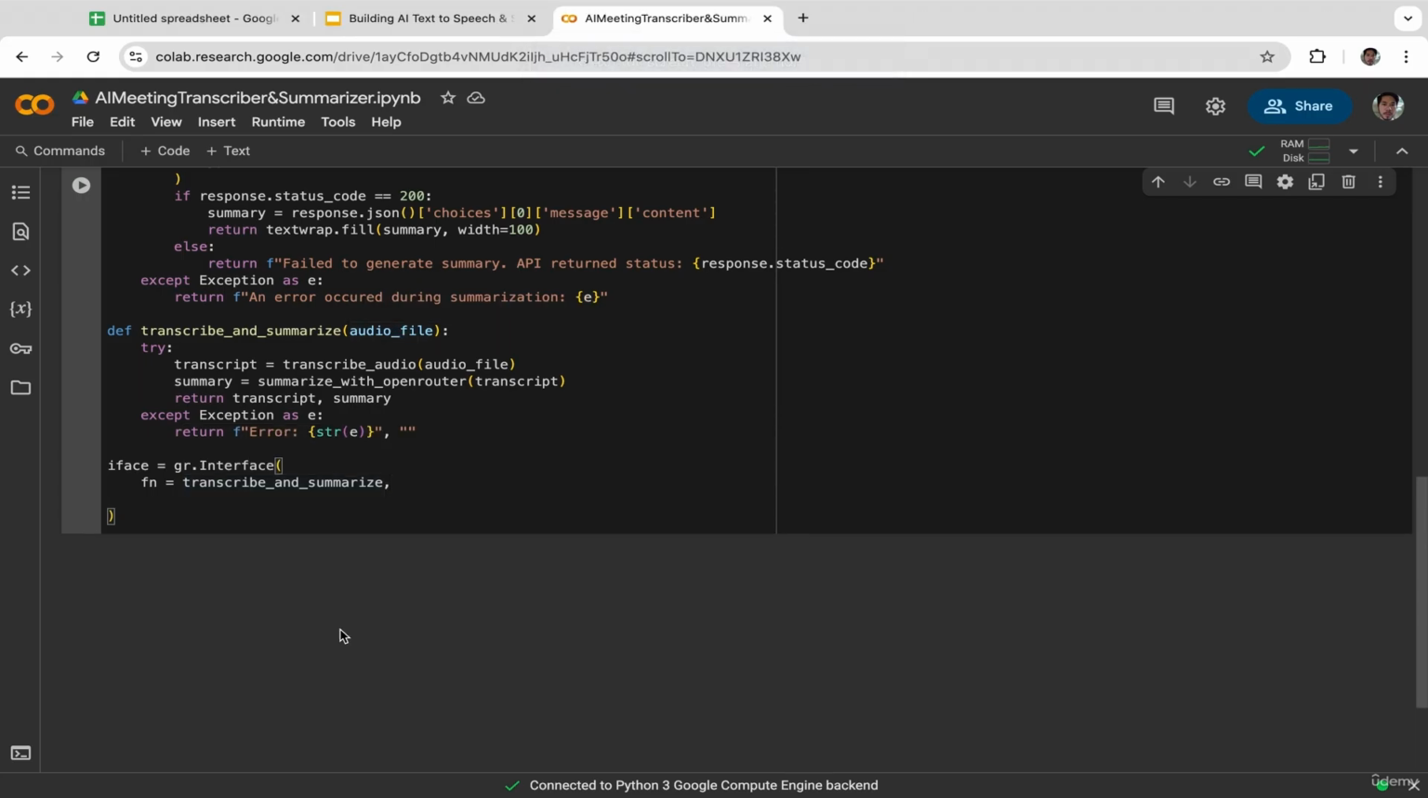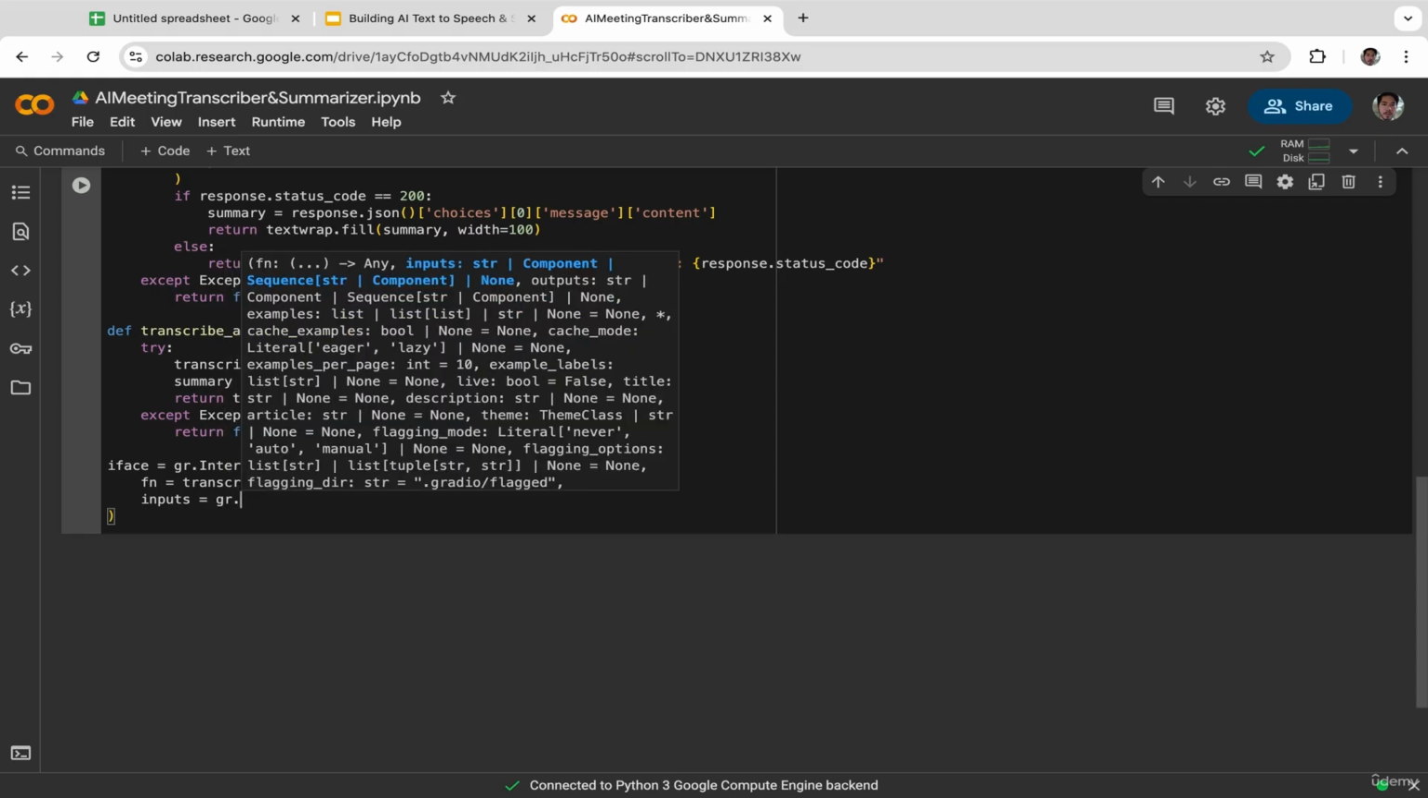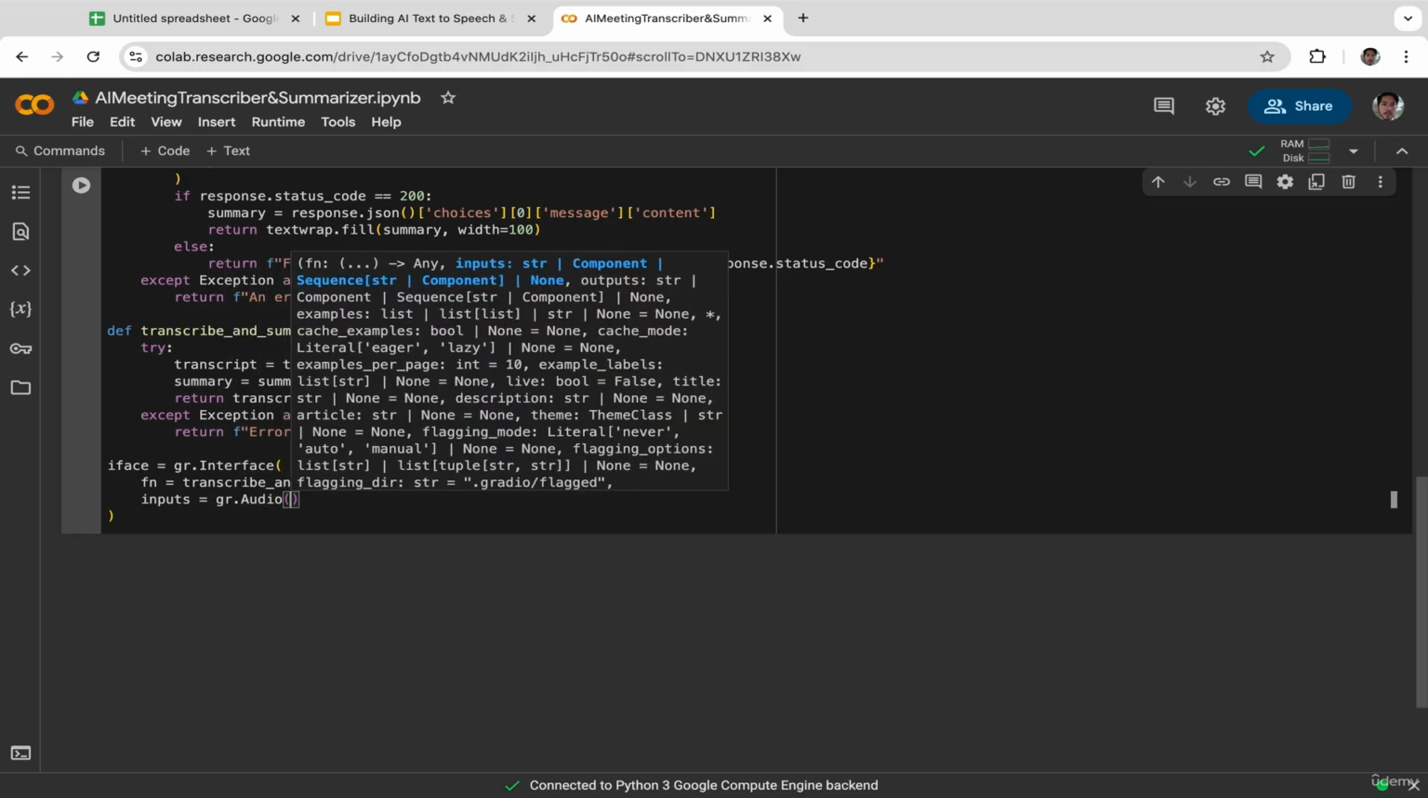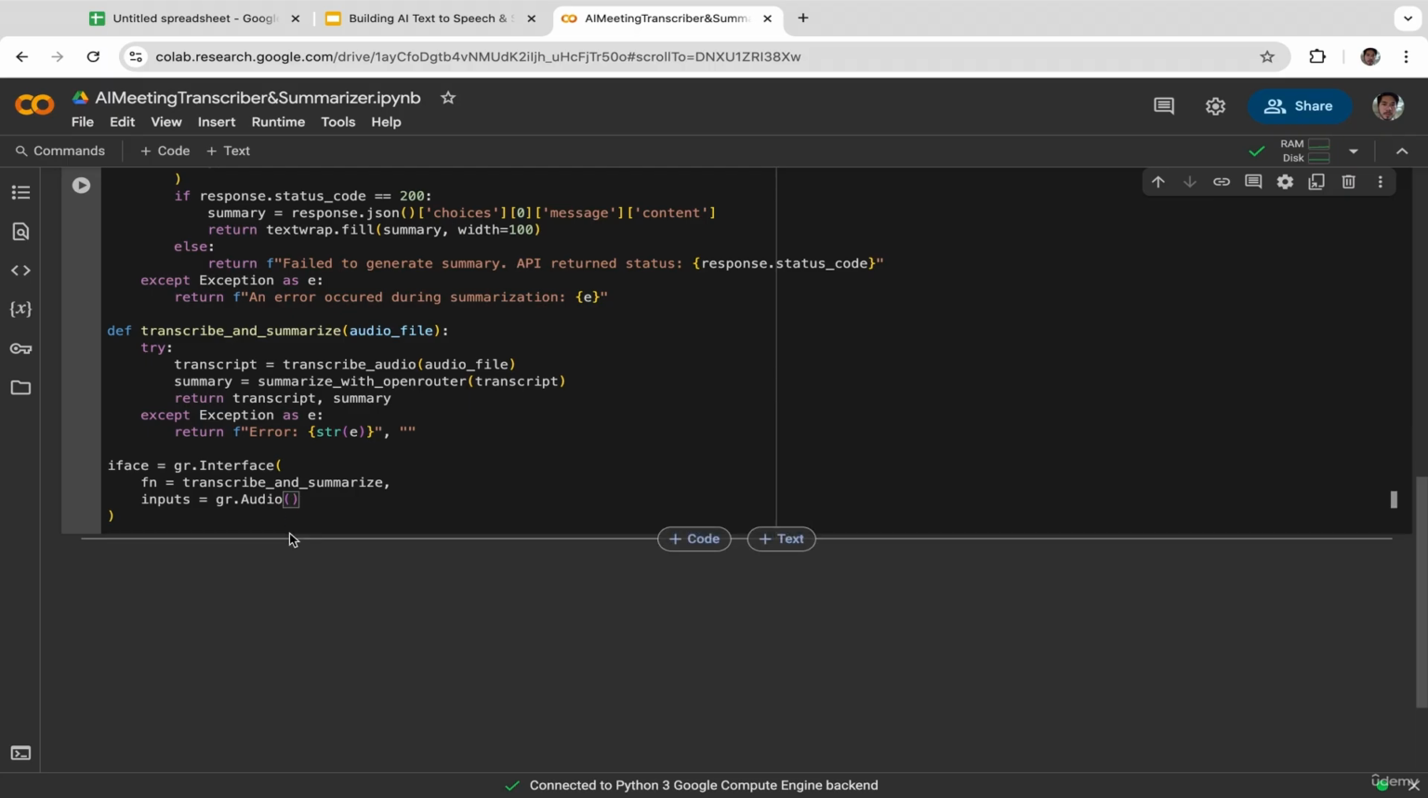Next, we are going to add audio input so the user will be able to upload the MP3 file. Let's create a new variable. I'm going to name it inputs. And we are going to utilize gr.Audio. The type will be filepath. And we are also going to add a label. And the label will be the instructions for the user. Upload MP3 file.